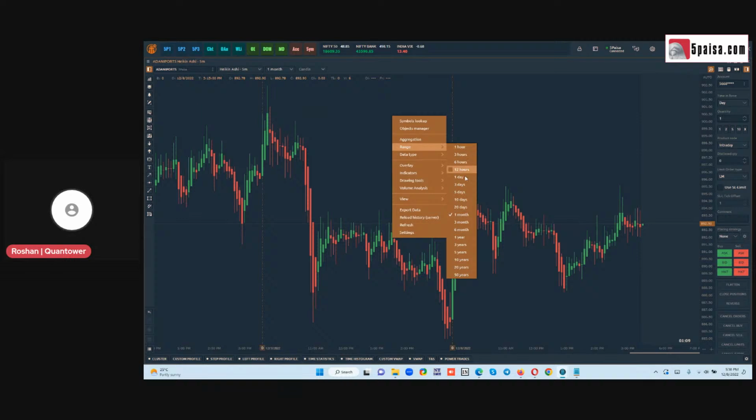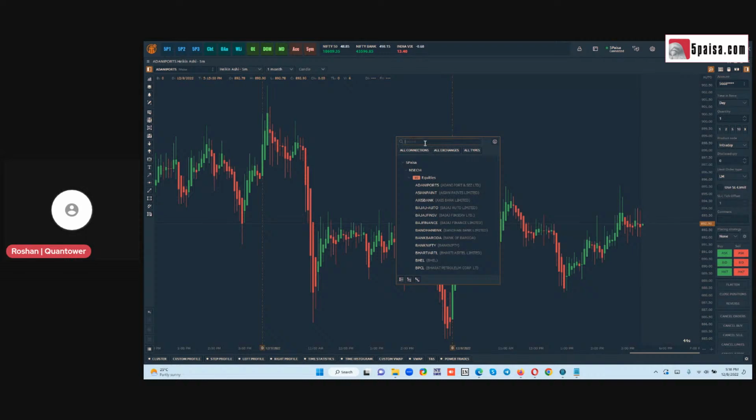Next is the range, which is also available on the top of the bar. Chart data types: we only allow charting based on last traded price. Then the overlay. In case you're watching any chart and you want to add an overlay on top of this chart, you can do that. So let me add an overlay of, say, Adani Enterprises, for example.